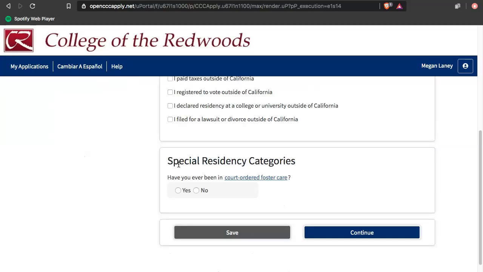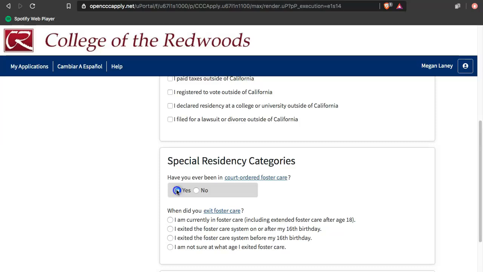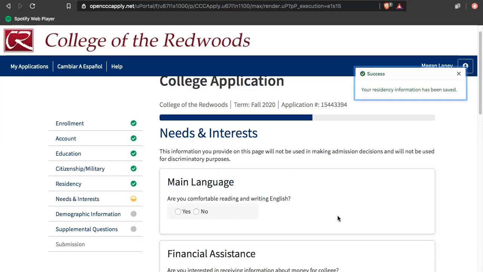Special residency categories. So if you've ever been in court-ordered foster care, you'll go ahead and click yes, and it'll ask some additional questions. If you have never been in court-ordered foster care, then just go ahead and say no, and then continue. You'll see that we're slowly working our way through each section. On the left-hand side, you'll see green check marks as we work our way down.